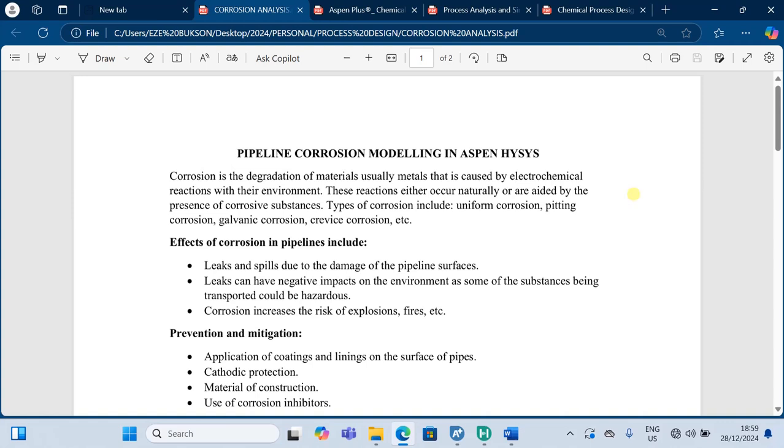Good day and welcome to this tutorial. In this tutorial, we will be dealing with pipeline corrosion modeling in Aspen Hysys.